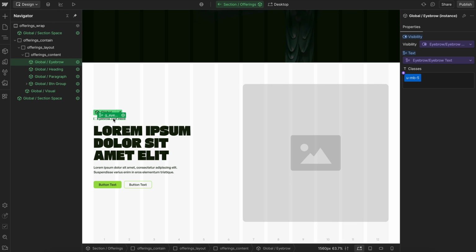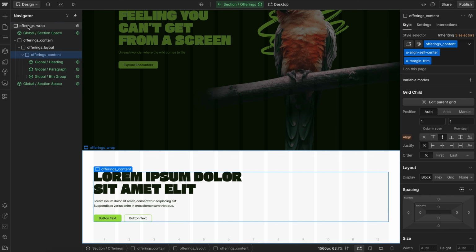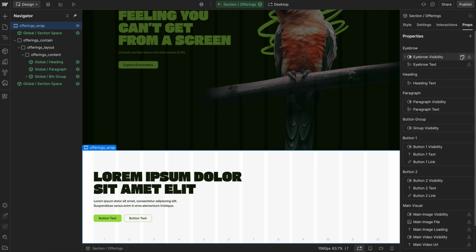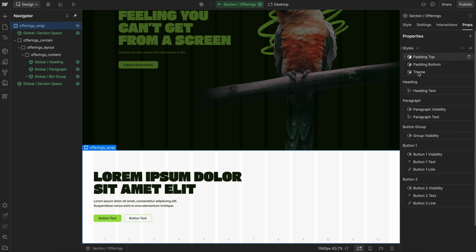So we're not going to use an eyebrow in this case. We won't use this global visual since we'll have cards. Let's head to the whole section and delete the component fields for the elements we're not using, like the visual and eyebrow. Let's move the styles up to the top, and let's set up our theme variants.